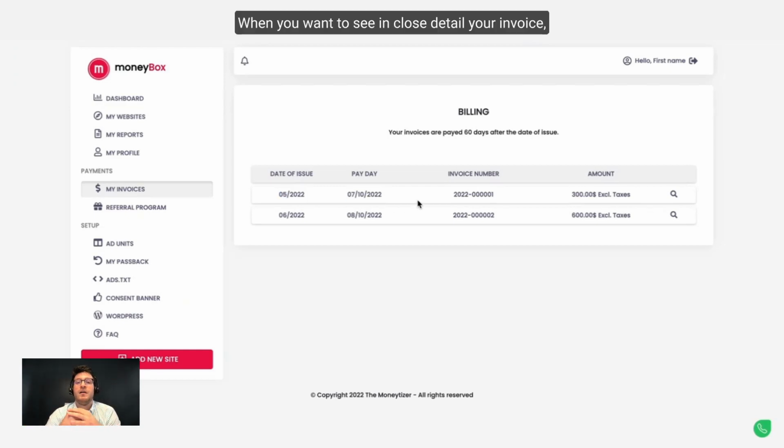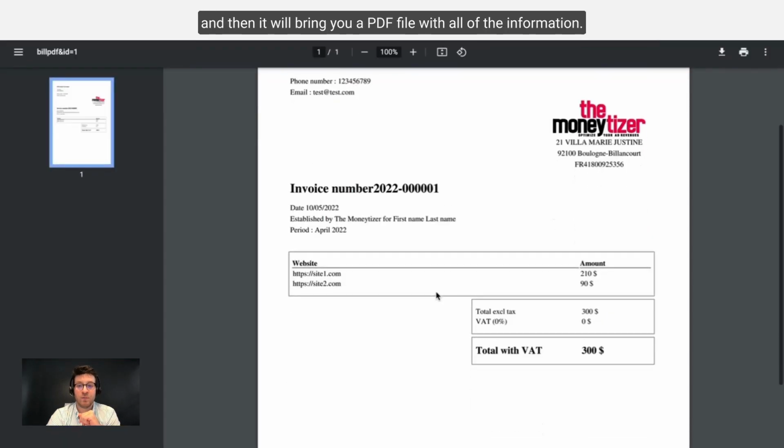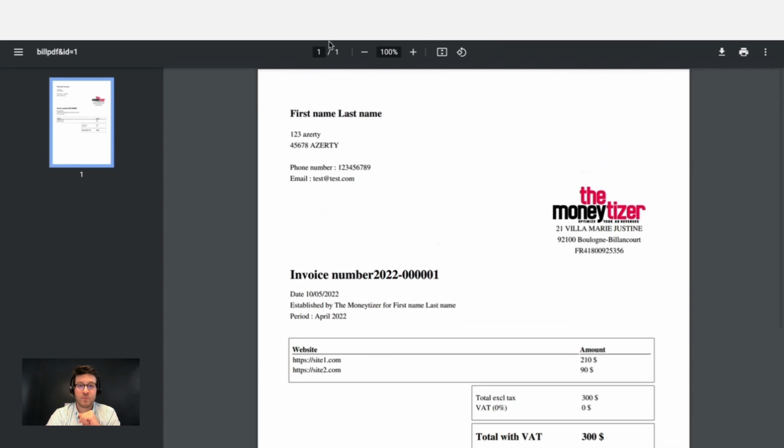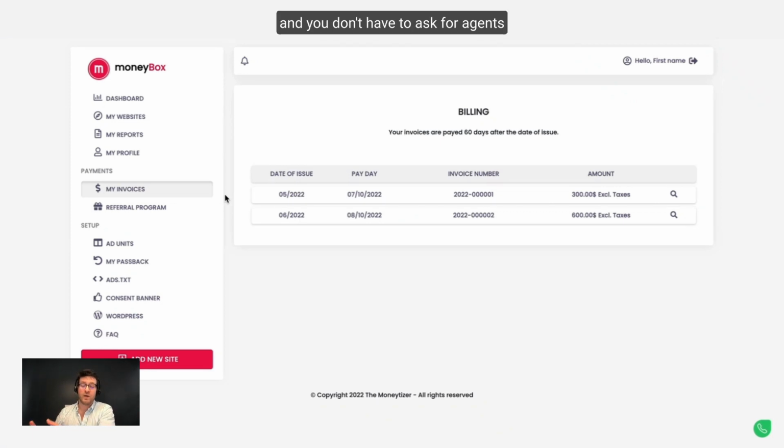When you want to see your invoice in close detail, you just need to click this little button, and it will bring you a PDF file with all of the information. So you don't have to do anything. It's going to be automatic, and you don't have to ask our agents because it's an automatic process.